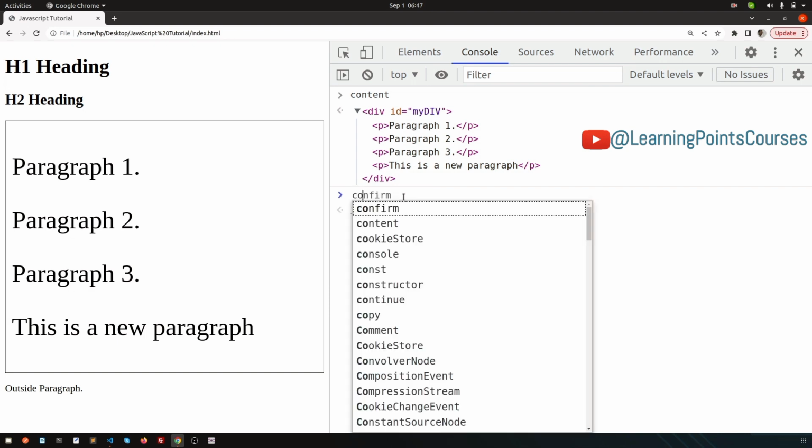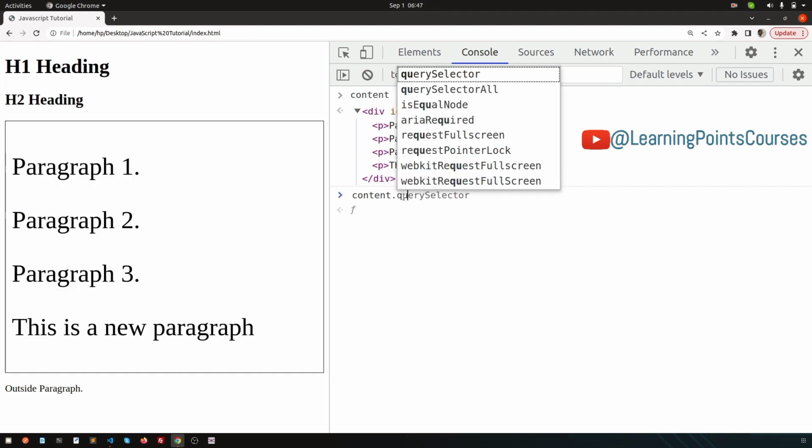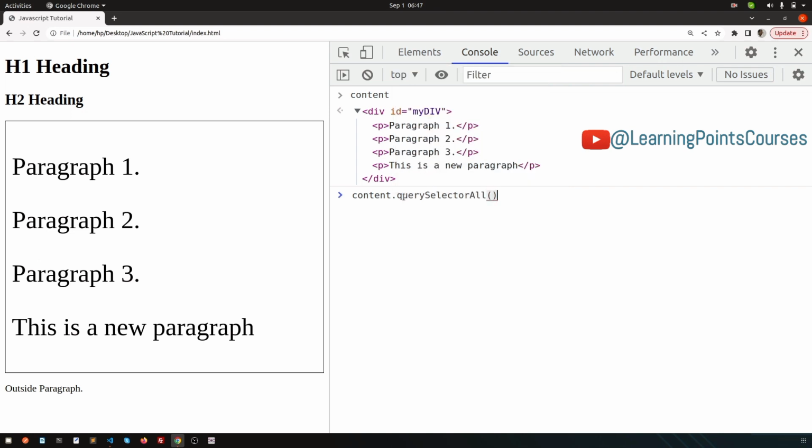Simply write content, and I want to use querySelectorAll, and this time I want to select all the p inside the content. If you don't write content, and write document.querySelector, then you will get 4 paragraphs along with this paragraph. This is also a paragraph. Now inside the content we have the mydiv section, so we are getting only the 4 p tags. If you check, paragraph 1 2 3 4, these are the 4 p we are getting.